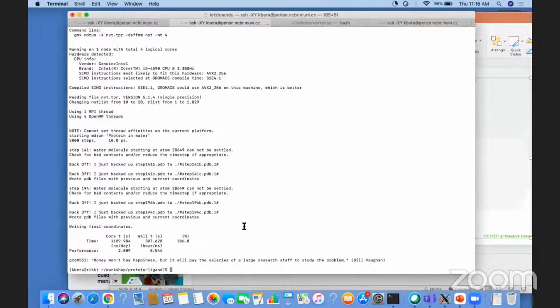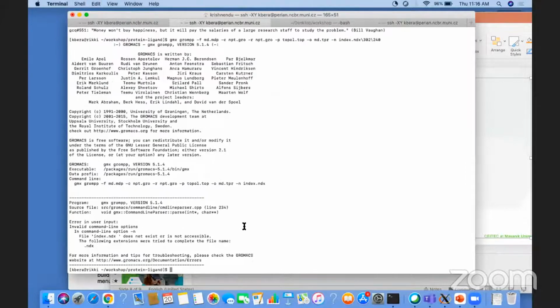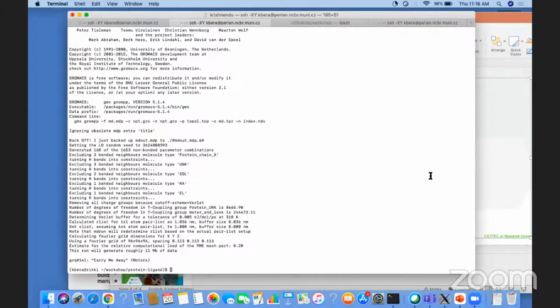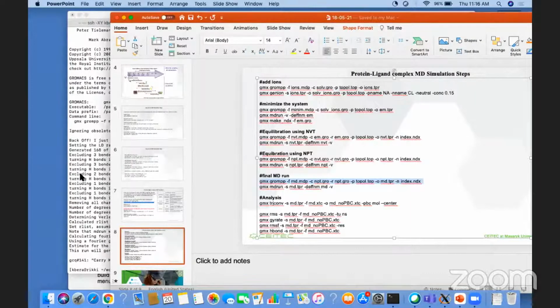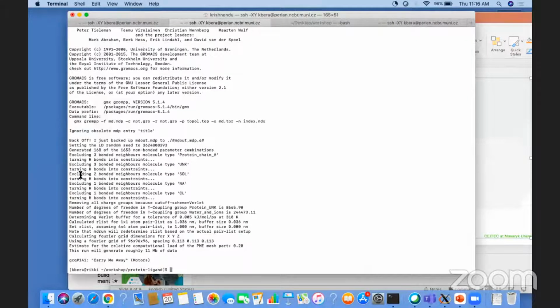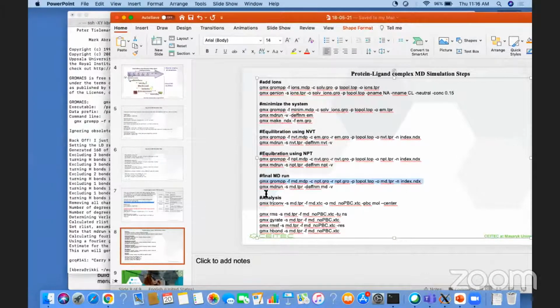Okay, so the NPT is done. So now we will run the MD. So we have generated the topology for the MD run. So here you can see it will generate 11 MB data. So just run it.